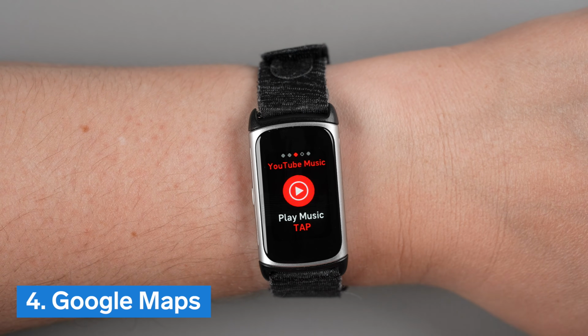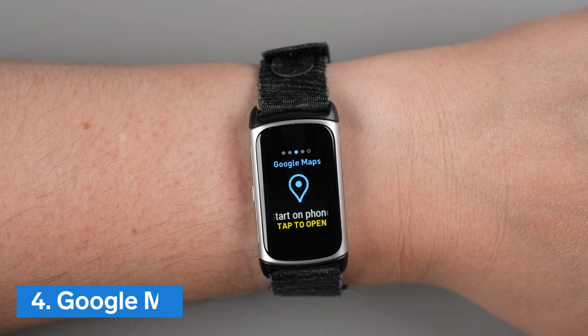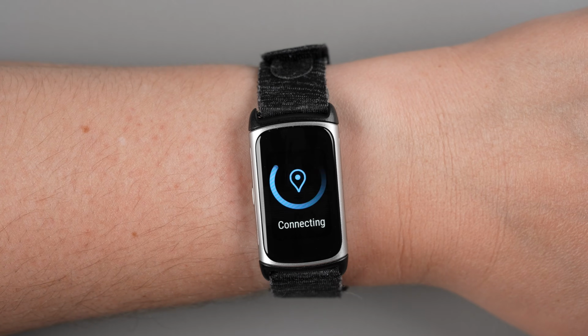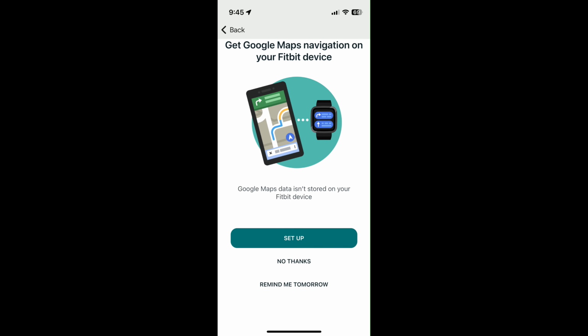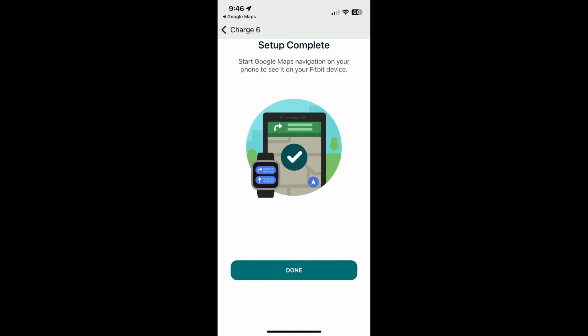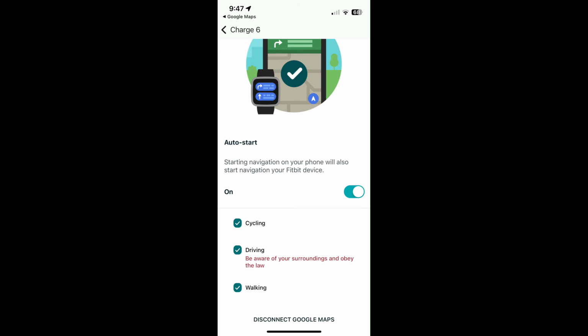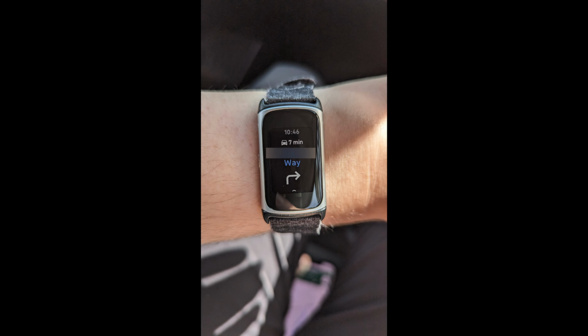Difference number 4, Google Maps. You can view turn-by-turn directions on your Fitbit Charge 6 with the new Google Maps app. This does require a quick one-time setup process in the Fitbit app, and you'll first need to use Google Maps on your paired phone to get directions. But once you start navigating, the Charge 6 can automatically start providing the next turn on its display. Fitbit Charge 5 does not have the Google Maps app.